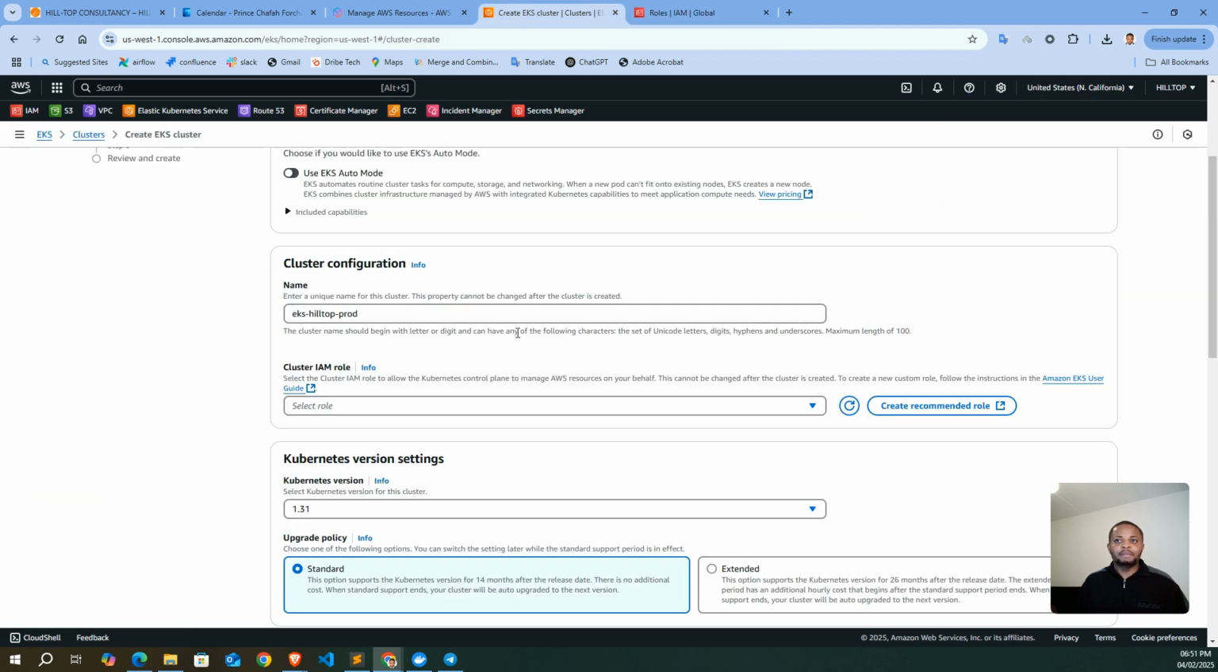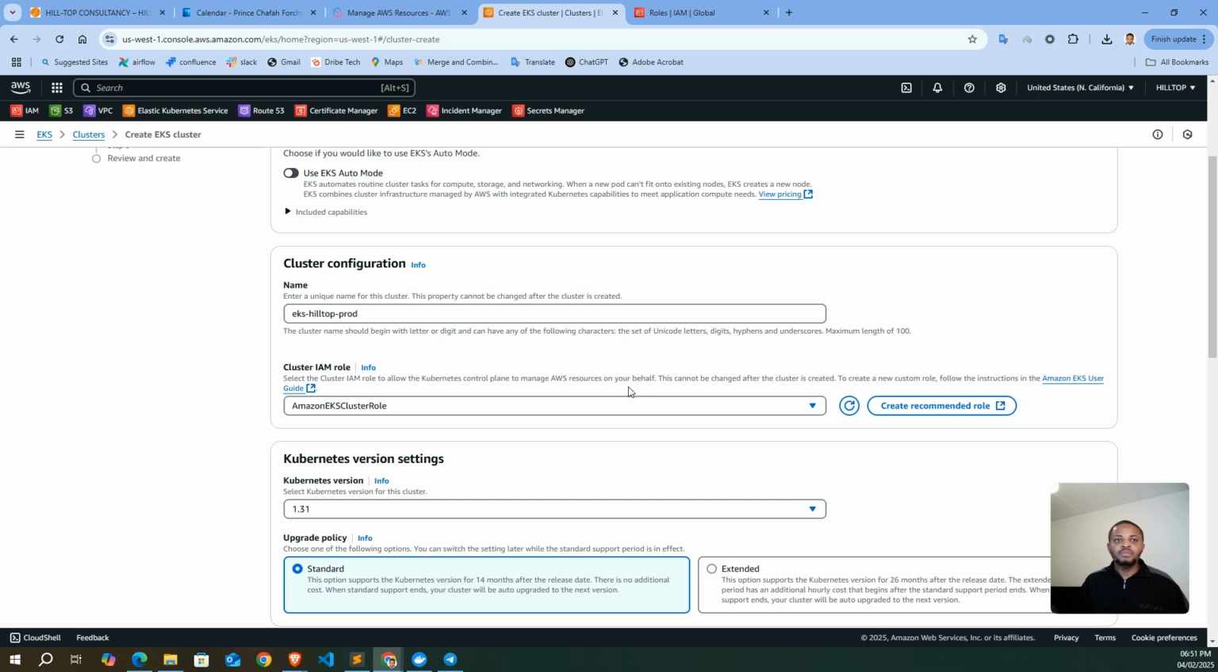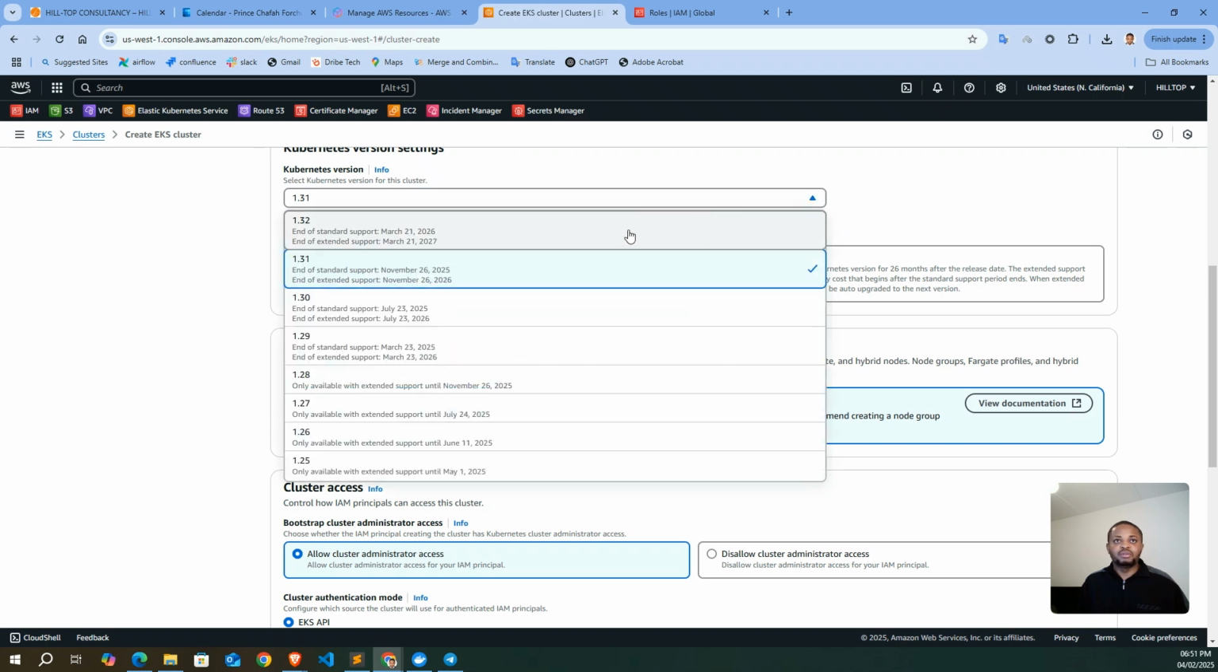So back to this tab, you click on refresh here, and then you see the role auto populate here, Amazon EKS cluster role, the one we just created. We pick the role. It asks for the Kubernetes version. Now Kubernetes at this time of the recording is on version 1.32, which is the latest, but we're going to go with the standard version, 1.31.